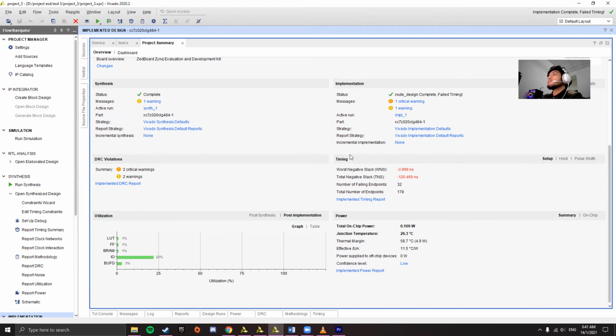So for the timing result, the worst negative slack of the 8-bit to 32-bit FIFO is negative 3.999 nanosecond, which is almost negative 4 nanosecond. And the total negative slack is negative 120.469 nanosecond. The number of failing endpoints is 32, which indicates this is the 8-bit to 32-bit FIFO.